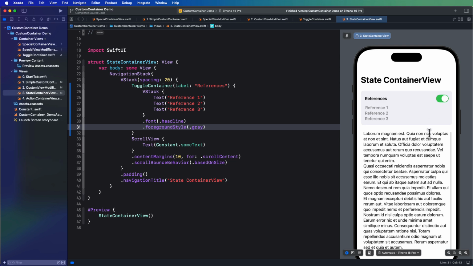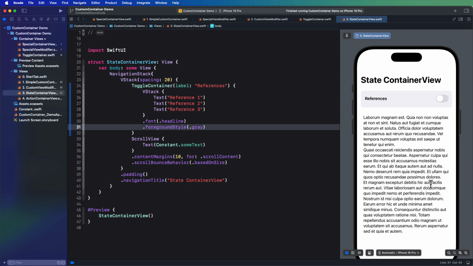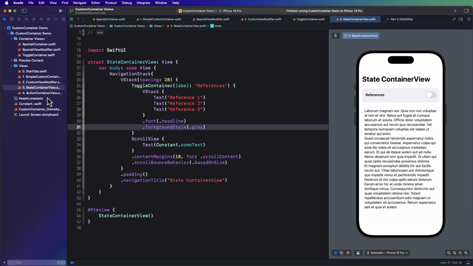And you can see that the scroll view, once expanded, is now scrolling because its content has exceeded the space available. However, when we collapse, it no longer scrolls.